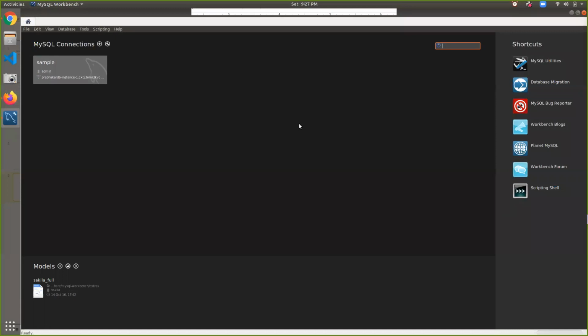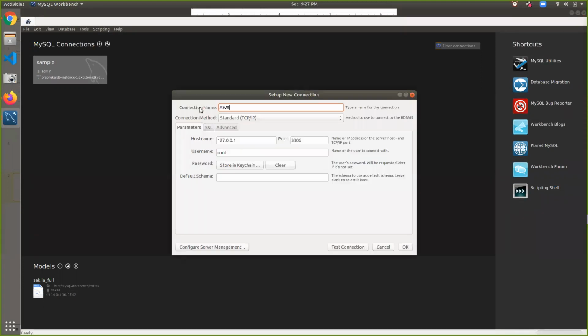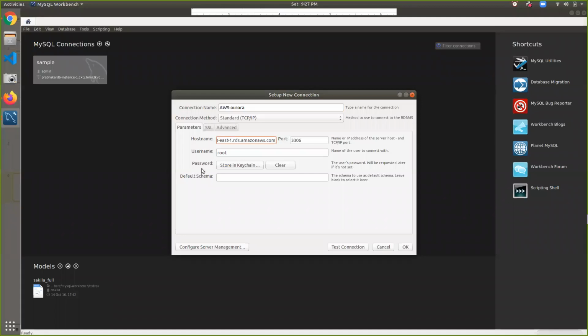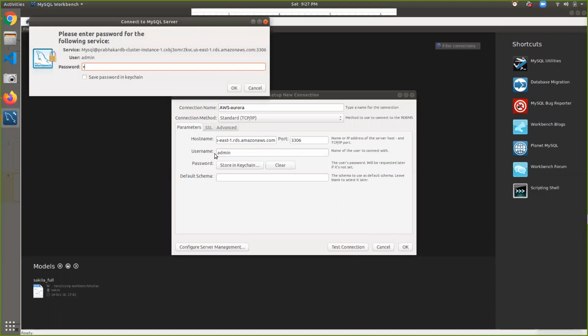This is the tool which I'm using for connecting to the RDS Aurora DB instance. Click it here, and I'm specifying the name as AWS Aurora. Here is the host entry, which I'm copying from the endpoint, and the port is 3306. Cross check it one more time, 3306. After that, the username is admin. If you click Test Connection, it will prompt you to enter the password. You can enter the password here.